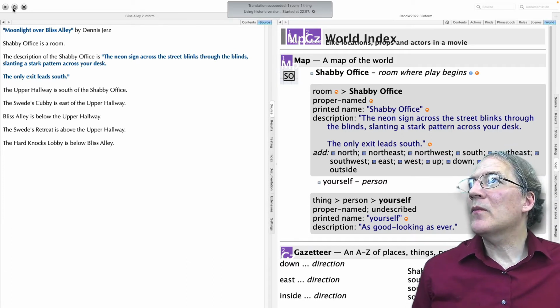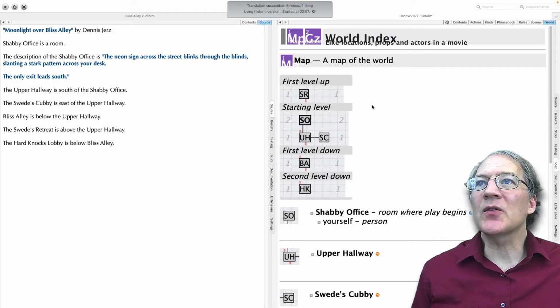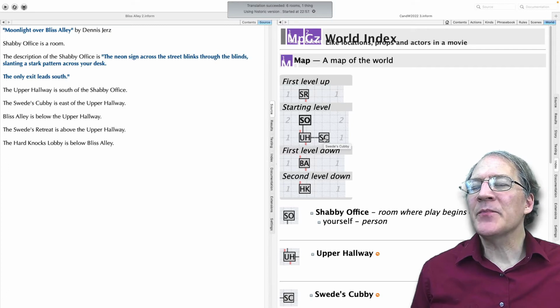And when I rerun this, we go again to index and the world. Now we have a multi-level, multi-room environment. We have an upper hallway that's south of our starting place, the shabby office. The Swede's cubby is east of the upper hallway. Bliss Alley is below the upper hallway. The Swede's retreat is above the upper hallway. The Hard Knocks lobby is below Bliss Alley. And so the world map keeps track of the starting level, one level up, two levels down. This is south. This is east.